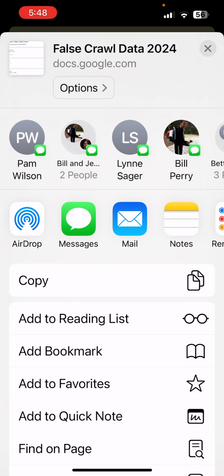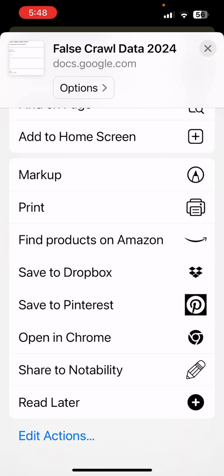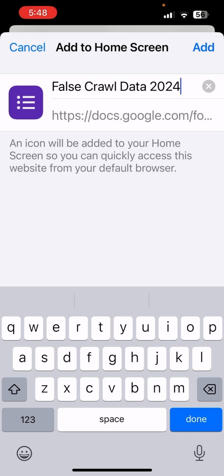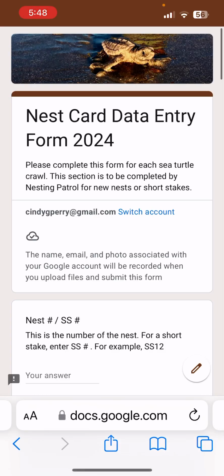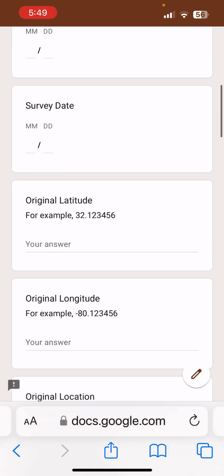I have to scroll up to find add to home screen, and I just touch that, and that looks good to me. False crawl data 2024. I won't see 2024 anyway, but I'm going to say add. And now I have the three forms right there. So if I touch one of the forms, it's going to bring me directly to this form and I can start entering the data.